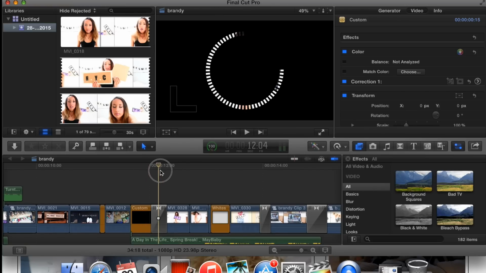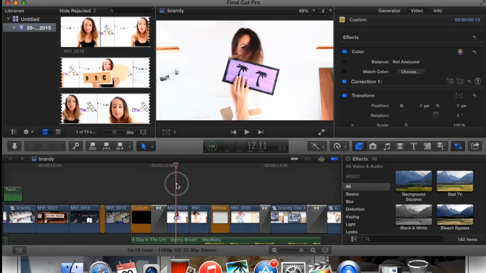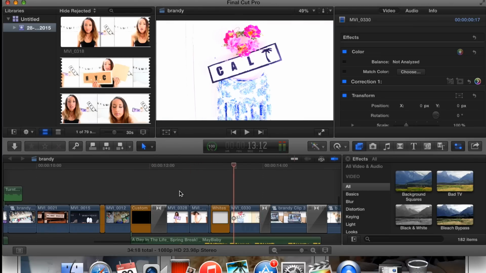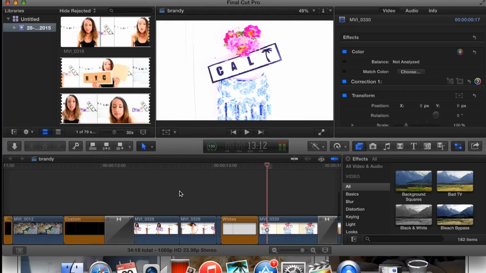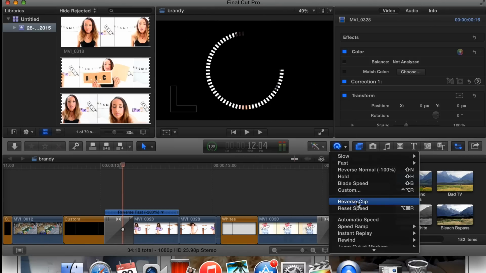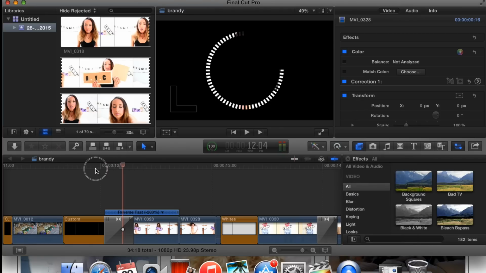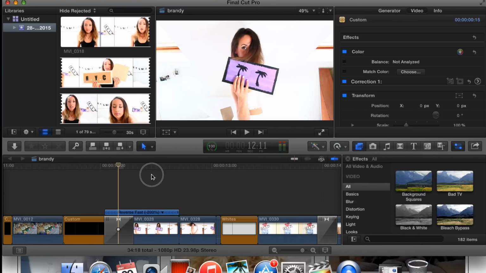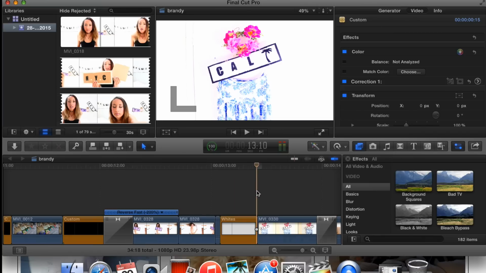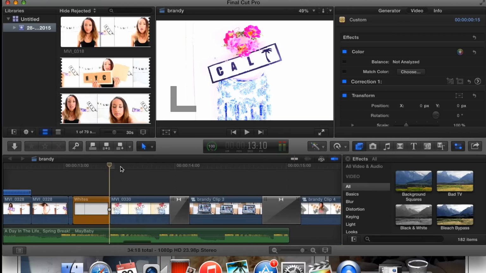So then another transition. And what I did here is I believe I put reverse clip. So it looks like it's reversed. Then what do I have? I have my footage here.